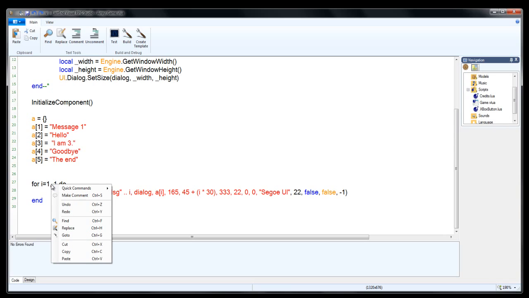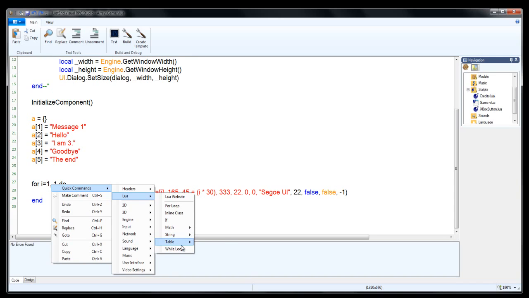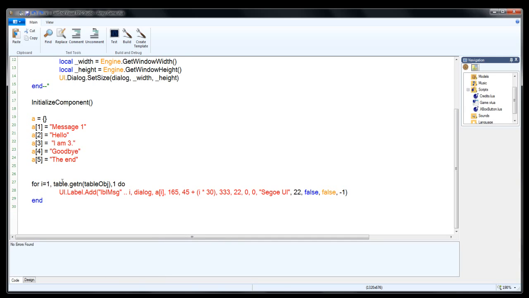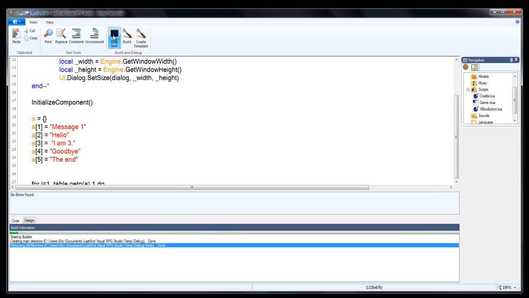Go ahead and erase the for there and go to the quick commands. Go to Lua, table, and click on the length value there. Put it back to one line there. Now that we have table get n, which is basically get the length of the table object, what the table object wants is the object of that table, which is A for this instance. So now it's going to get the length of it, which it knows is 5, so it's going to go all the way to 5 on its own. Go ahead and hit the test button. You can now see that that's working.